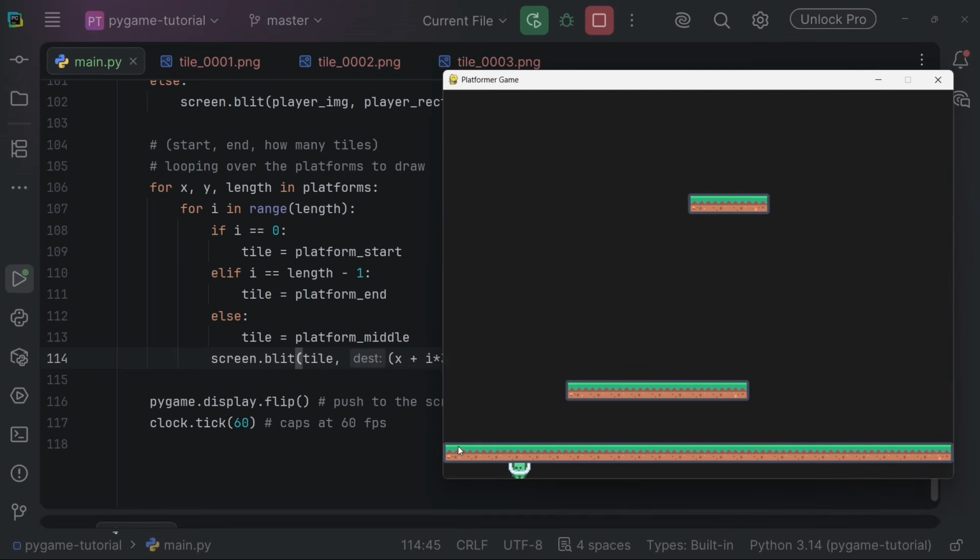And if we're drawing the first tile, so if i is 0, we're using the first one. For everything else, we're using the middle one. And for the last tile, we're using the last block. And these are just 3 different platforms.